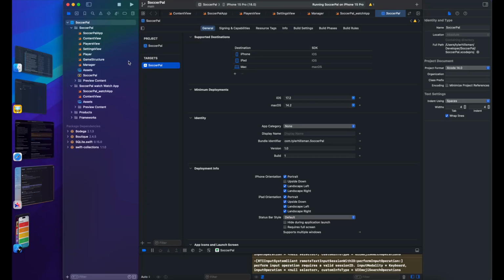Hey there, today I'm going to show you how to add Xcode Cloud to an Xcode project.